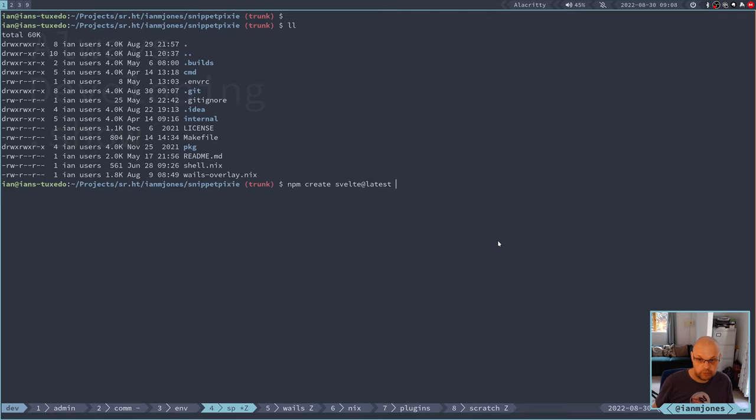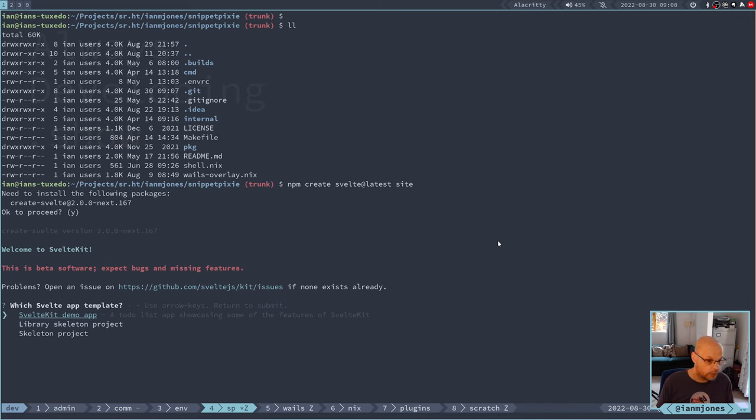So npm create svelte latest, it says, and I will do site and see what happens. No idea whether this is going to work or not. All right, need to install the following packages. Create svelte next 167. Okay, to proceed. Yes. Just hit return on that. Welcome to SvelteKit. This is beta software. Expect bugs and missing features. Okay. Problems, open an issue, blah, blah, blah. Which svelte app template? Oh, interesting. SvelteKit demo app.